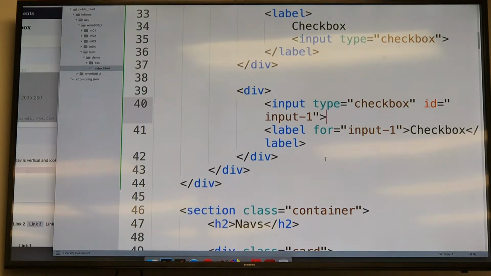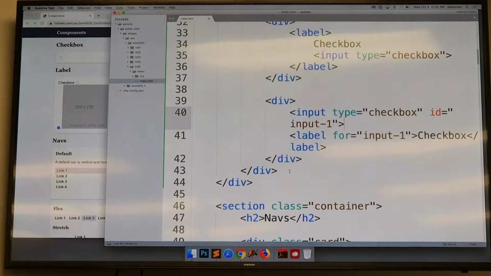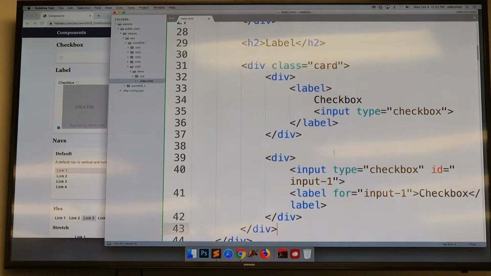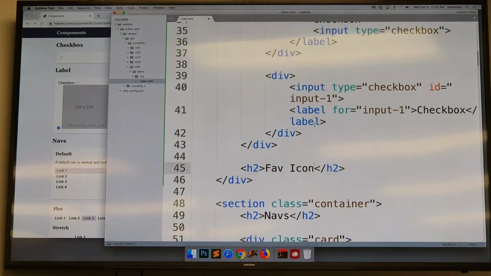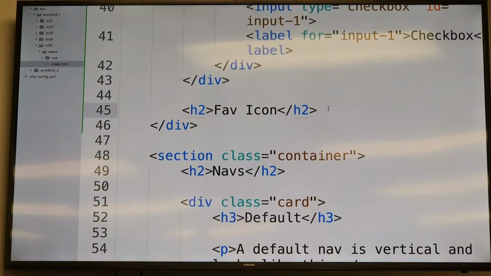And then designers got a hold of this and said, wait a minute, we can do something interesting with that. So what can we do interesting with that? Well, what we can do is, for instance, make a fave icon using the checkbox trick.